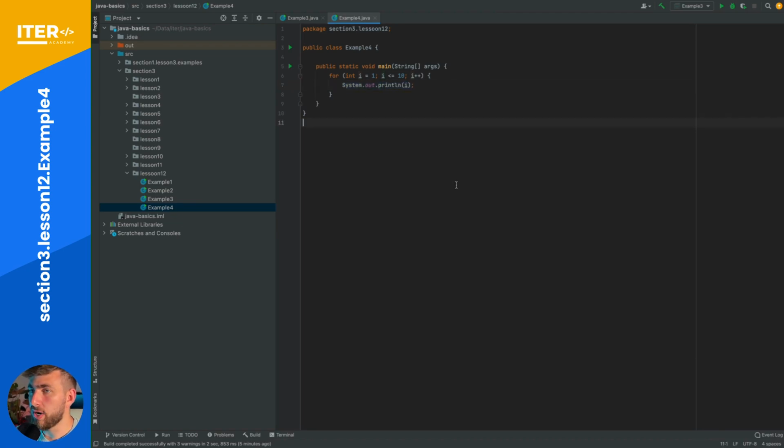But we want to exit the loop as soon as we reach a certain number, let's say 5. So we can use the break statement to accomplish this. Let's do that. So we have a loop, and within the body, if i equals 5, then we'll just break. It means that we will exit the loop entirely if i is equal to 5.